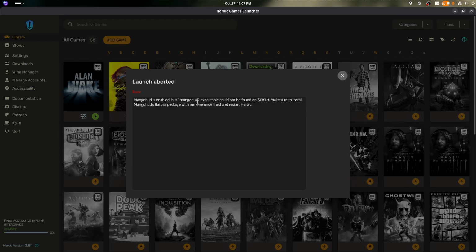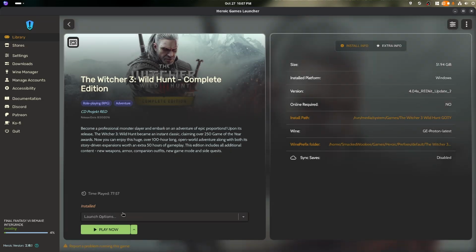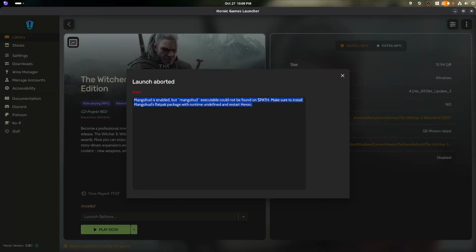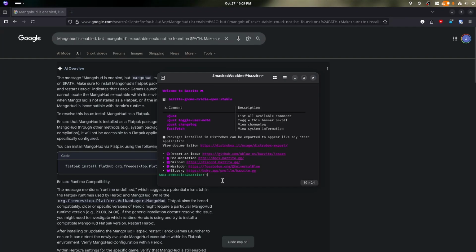MangoHUD is enabled, but MangoHUD executable cannot be found on path. Make sure to install MangoHUD's Flatpak package with runtime undefined. Restart Heroic. That's new. Launch options. Oh, this was it. All right. Well, in that case, let's restart Heroic. All right. Time to Google some stuff. All right. Google AI. Don't let me down.